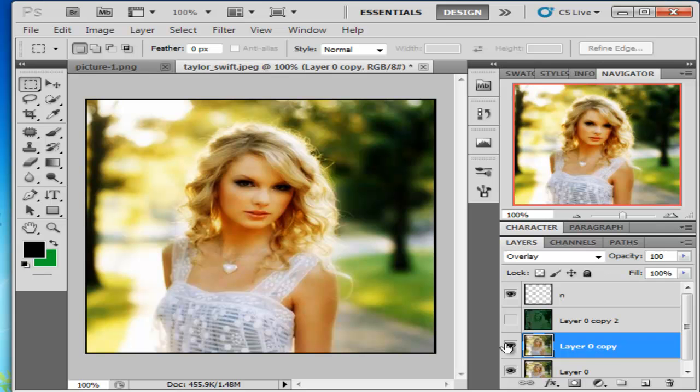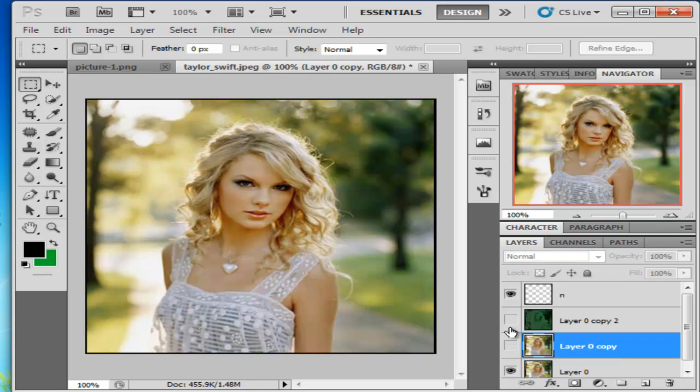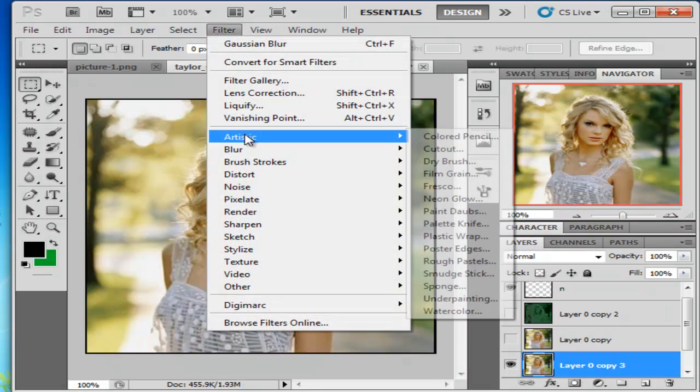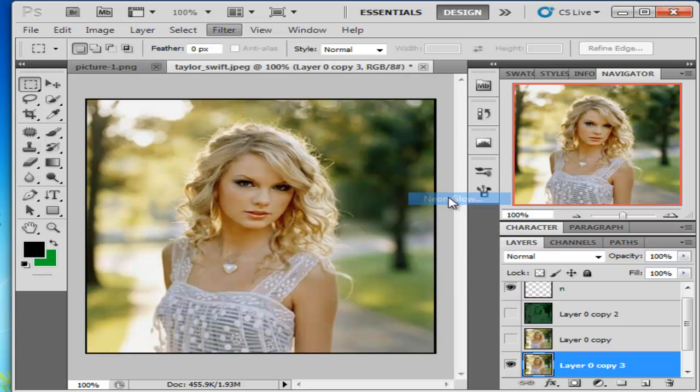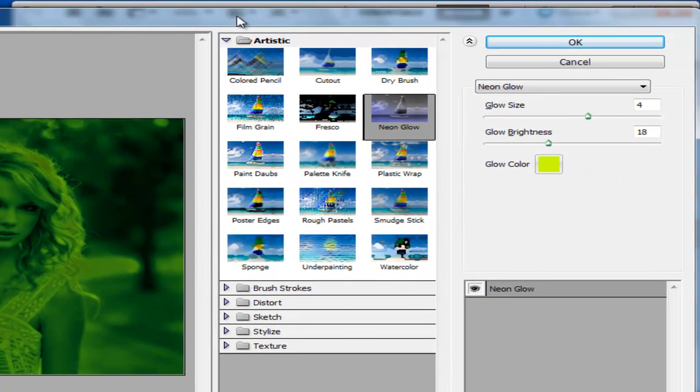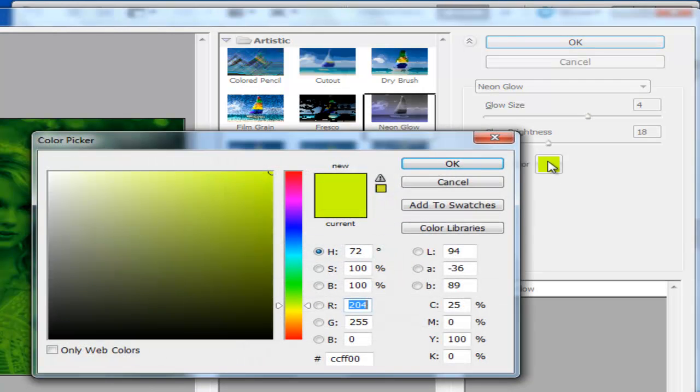And for the second example, we will be doing this. To do this, you would like to make a new layer of the original. And once that's done, you would like to go to Filter, Artistic, and then choose Neon Glow. For the glow size, you could put anything. I would suggest 4 and glow brightness 18. You could choose the color that you think will fit the picture, like gray, black, but I would like to put yellowish. And then just press OK.